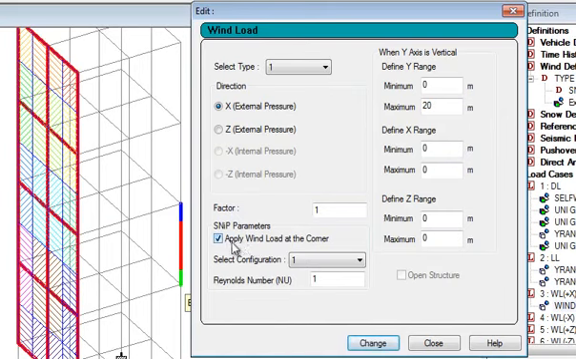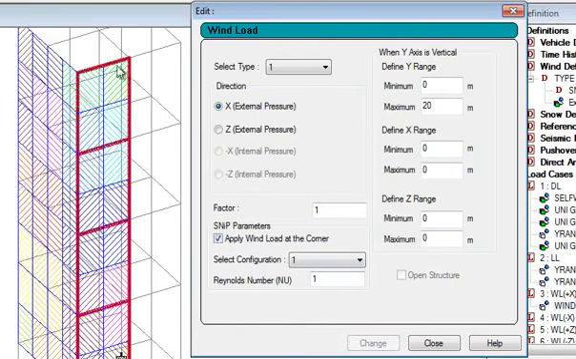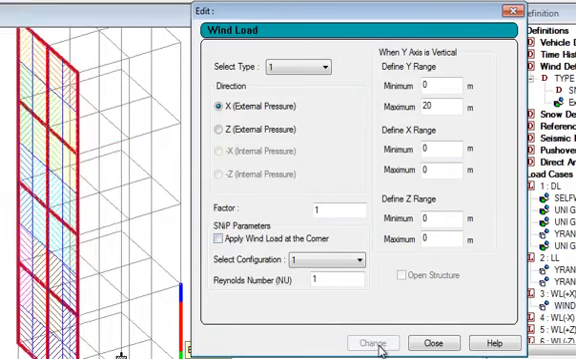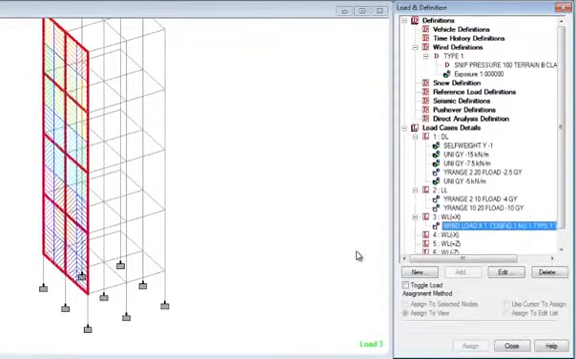Let me show how it acts. If I apply this wind load at the corner, change, just to see what happens. An oblique force comes into effect. There is one oblique wind load that comes into effect. This is generally the case, but as we have done it from all the directions, x, y, z, plus x, plus y, plus z, minus z, we do not need to give this one, apply wind at the corner. So just change it, close.